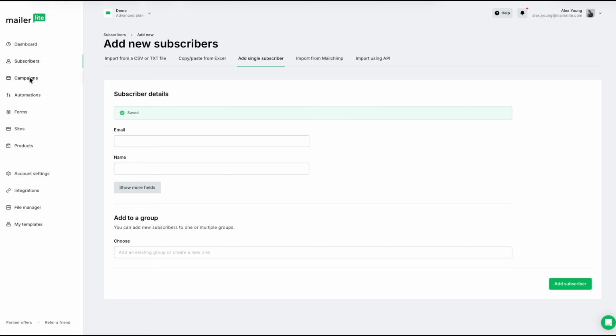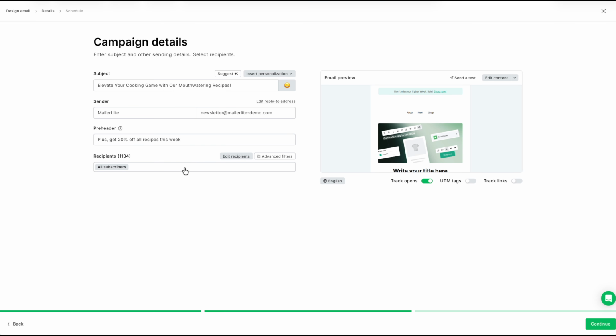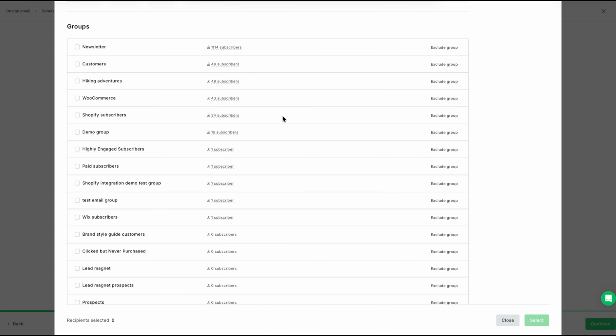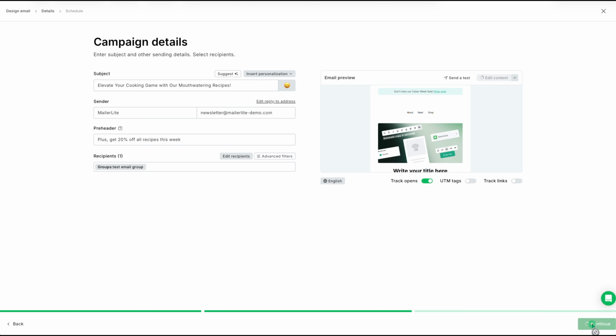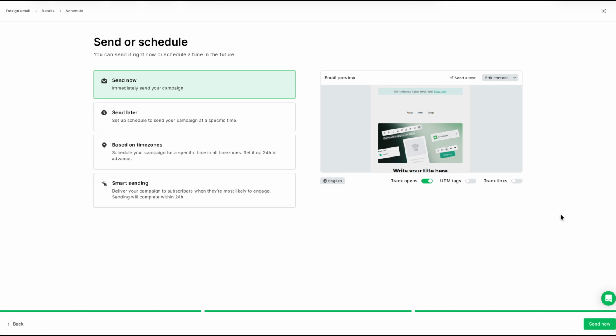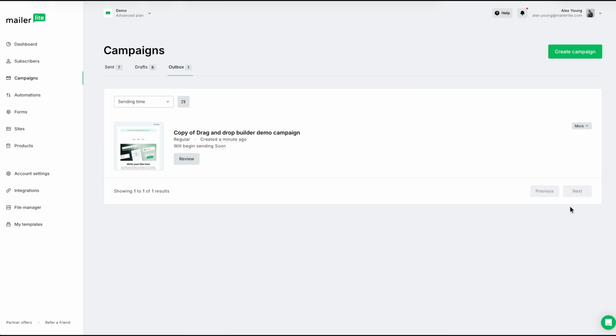And then head on back over to your campaign. And then in recipients, select the test group that we created with only us inside. Then you're going to hit continue and then send now. Without the test label, it'll behave just like a real send. This is a pretty good way to practice giving yourself the full subscriber experience.